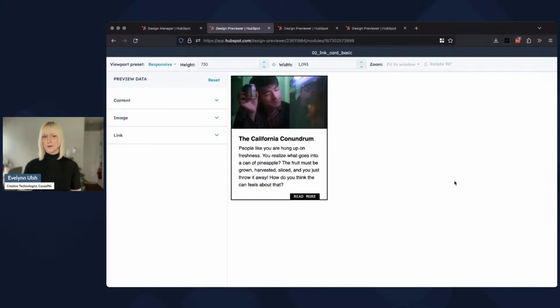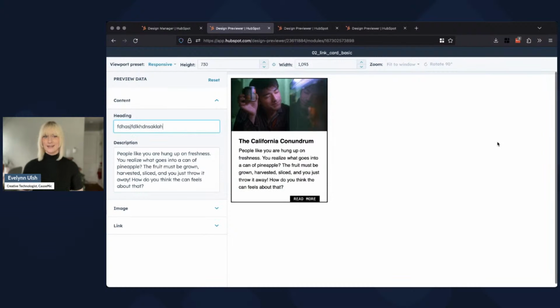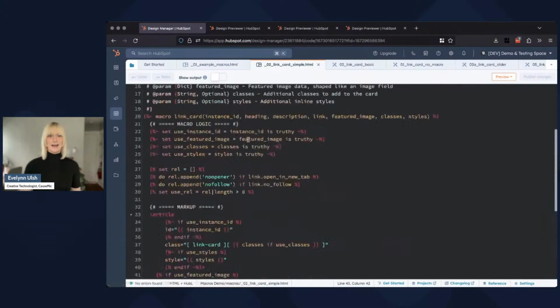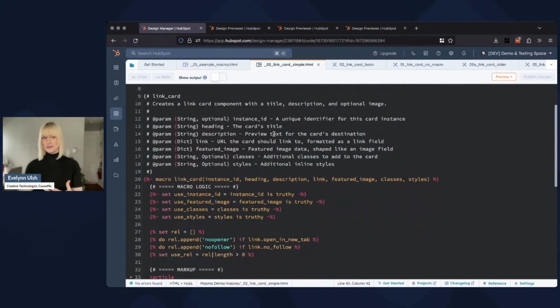This is a super basic link card. You all pretty much know what it is. You've got your featured image, you've got your title, you have a description, and when you hover over it, there's a link. Just to prove that this thing works and isn't totally fake, I'm going to slam a bunch of text in there and it changes. Nothing surprising. So let's go ahead and look at how that's defined. Macro definition. We're going to go over the anatomy again real quick.